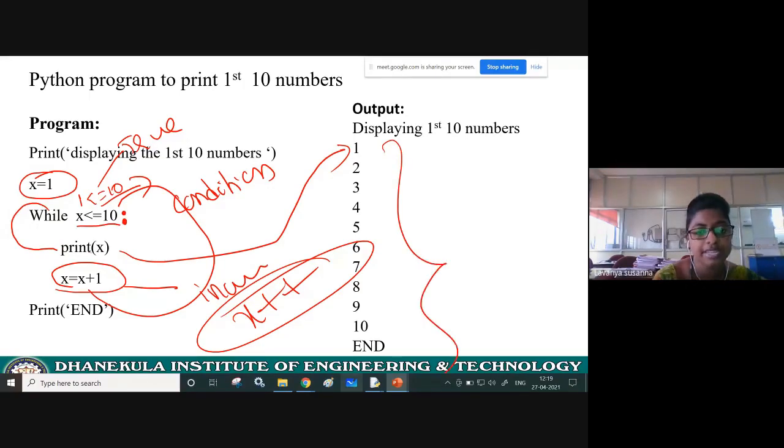See the output. In this way, control goes to the condition and statements will be executed. When the condition is false, control comes out of the while block. When x equal to 11, the condition will be false. At that time, control comes out of the loop. Outside the loop, the statement is print end. See the output, you will understand. Remember that you need to give space.